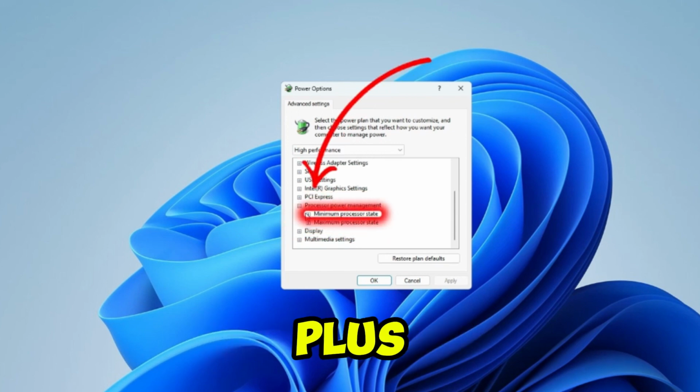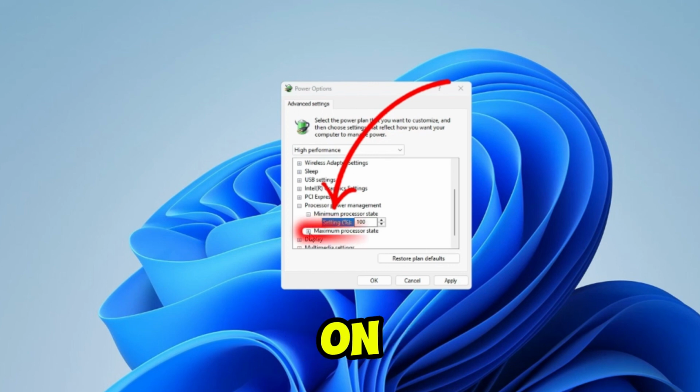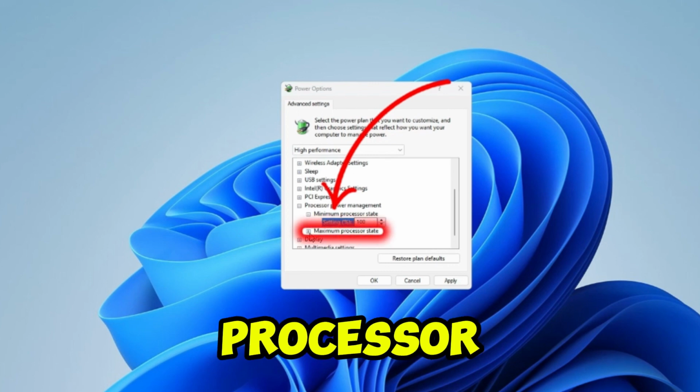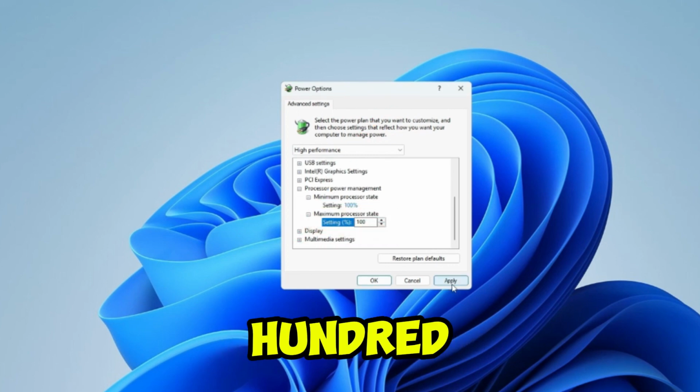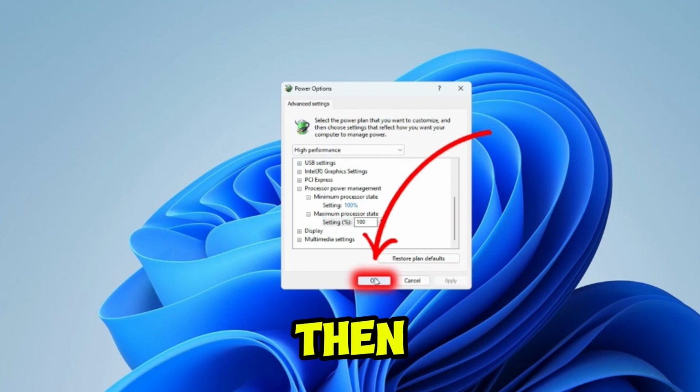Now click on the plus icon of minimum processor state and set it to 100. Then click on the plus icon of maximum processor state and set it to 100. After this, click on apply and then click on OK.